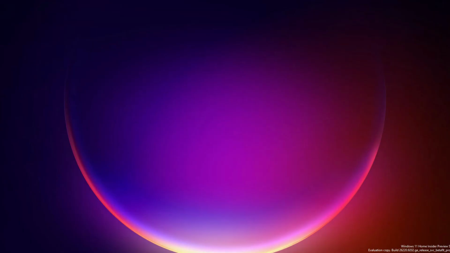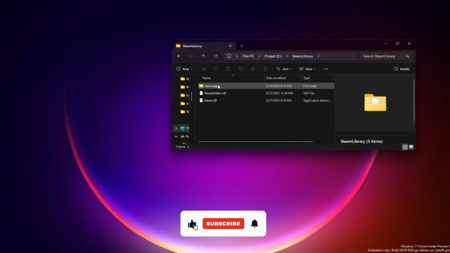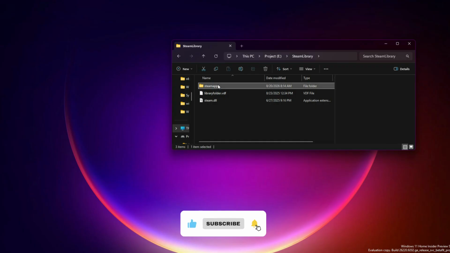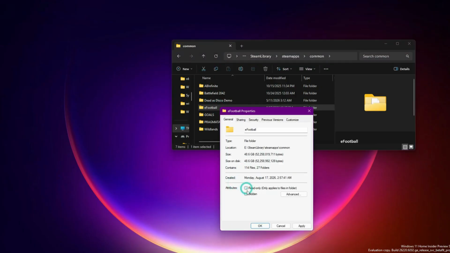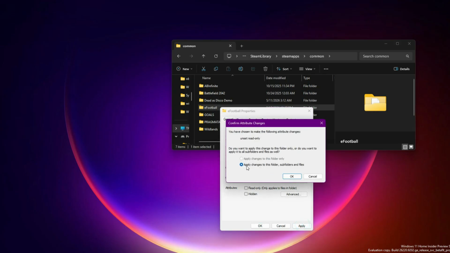If the error is still there, open your Steam Game Library folder. Go to Steam Apps, then Common. Find the game folder, right-click it, and select Properties. Make sure Read Only is unchecked. Click Apply and then OK.